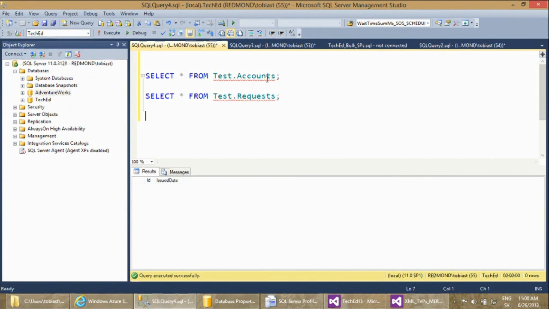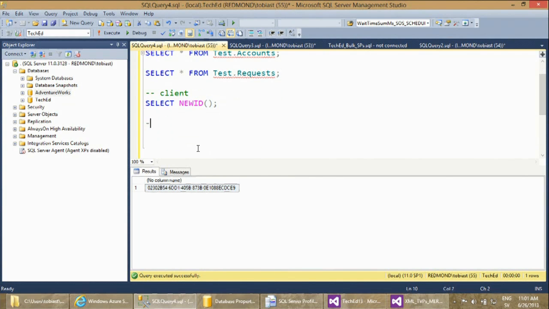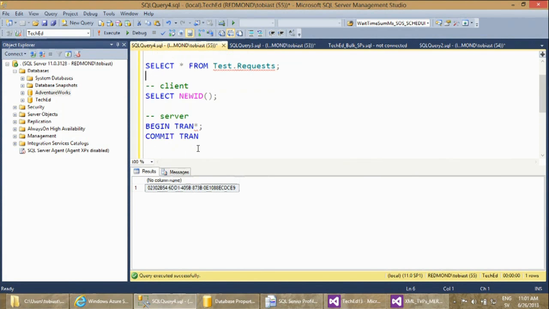So the protocol would be something like this, right? On the client side, you get your GUID or whatever you want to use. Could be some sort of hash. And then on the server side, you would always have a transaction, right? Because if something happens, you obviously want the whole thing to roll back, including saving the request ID. So I have a transaction. And for simplicity, I'll just say set transact abort on, which means if there's any errors, just fail and roll back.